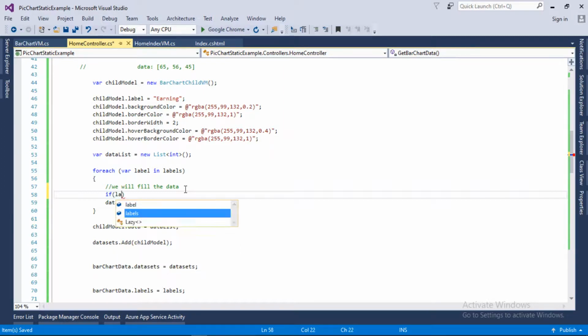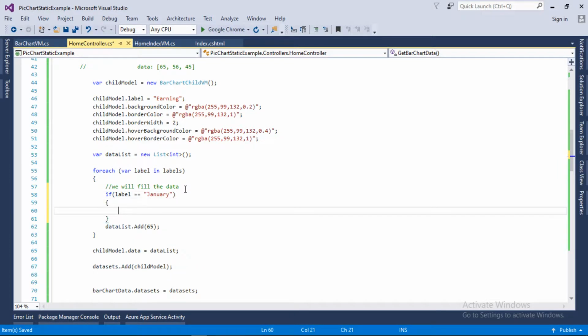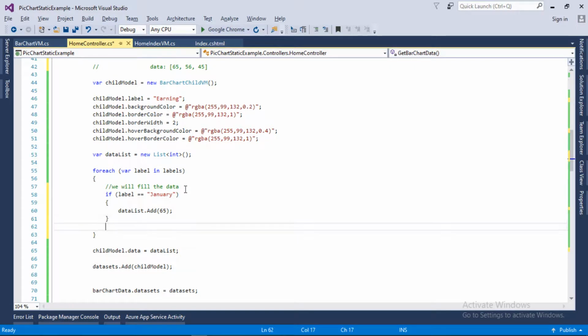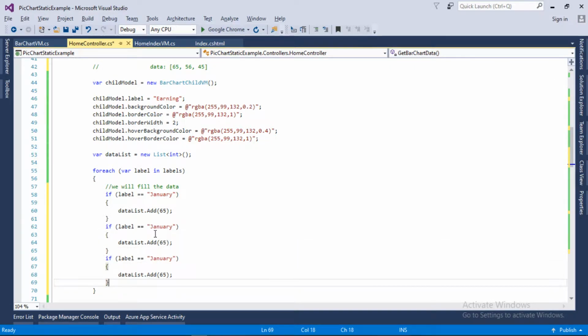And now we will check if label equal January. So we need to fill this data, okay, and similarly I will copy and paste it, and next we will call February, and if it is February then we need to pass 56, and if it is March then we need to add 45.